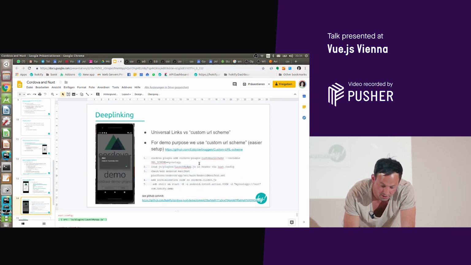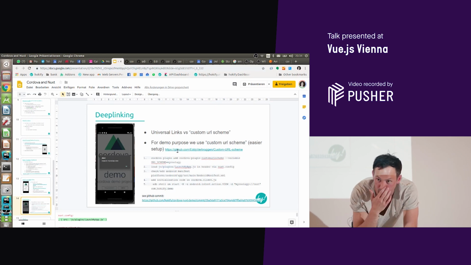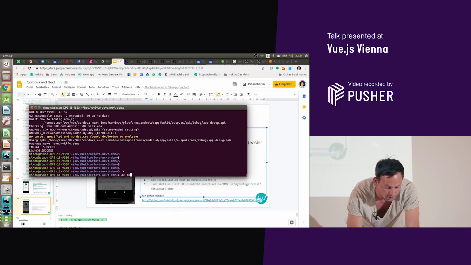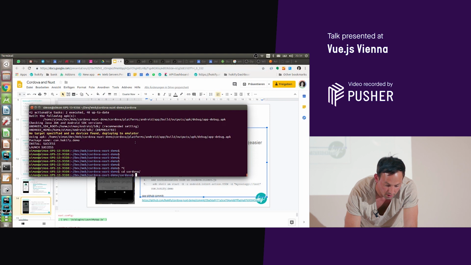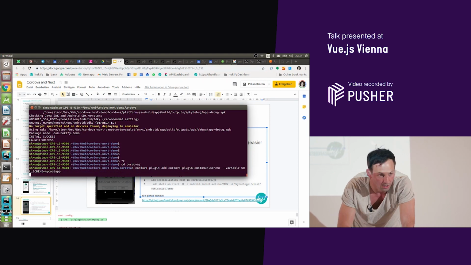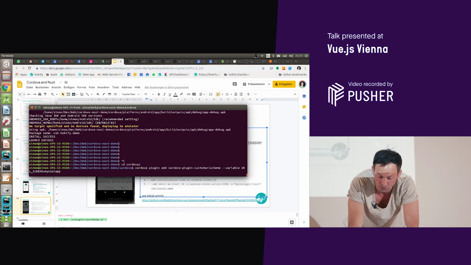And I prepared just the custom URL scheme. So you have deep links in your app, for example, if some app links to your app, or if you started from a website or something like this. And how you can do that is you switch back to the Cordova directory, enter cordova plugin add, and the plugin. There are a lot of plugins out there already ready to use.